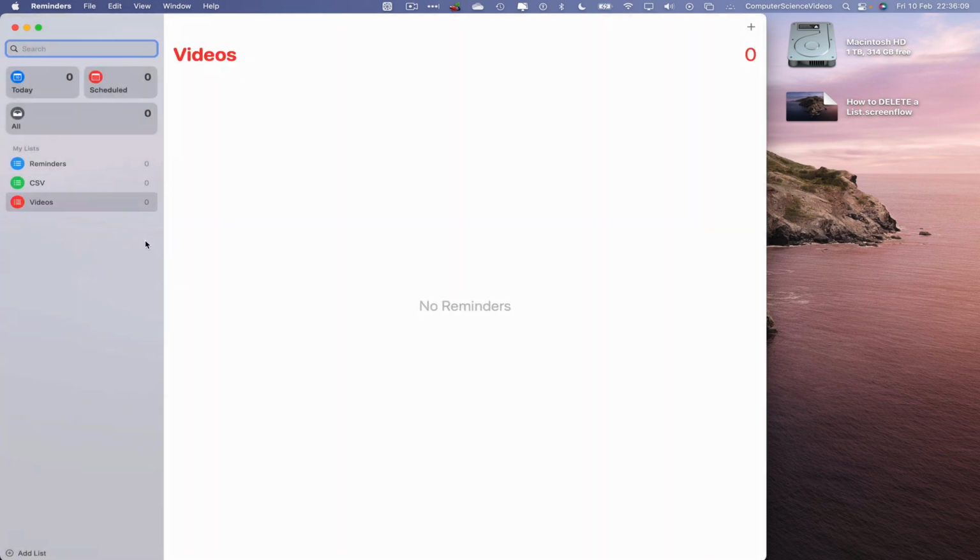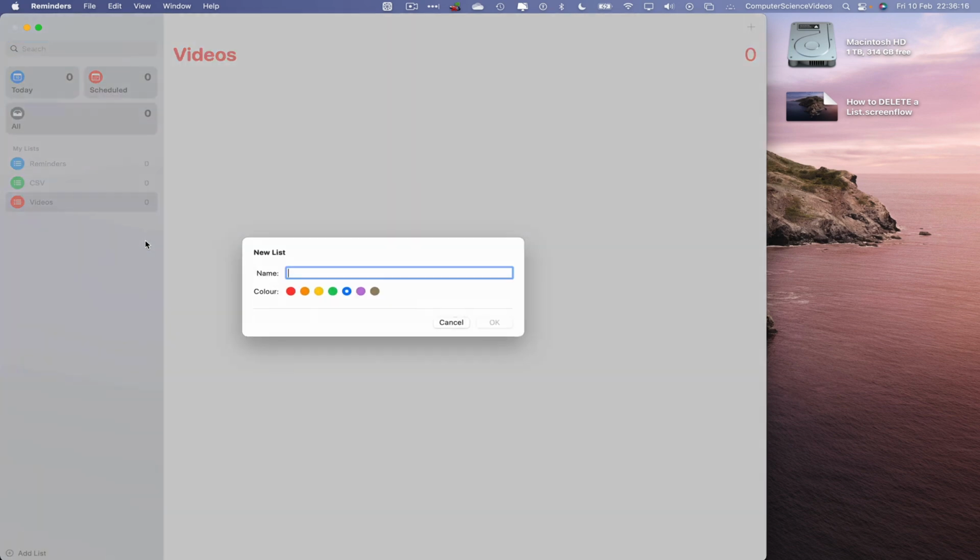Okay. And there's a shortcut that will allow us to create a list. So Command Shift and N. Let's name the list Hello World. And change the color to, let's just say, orange.